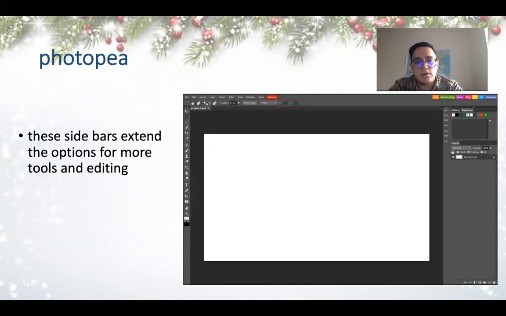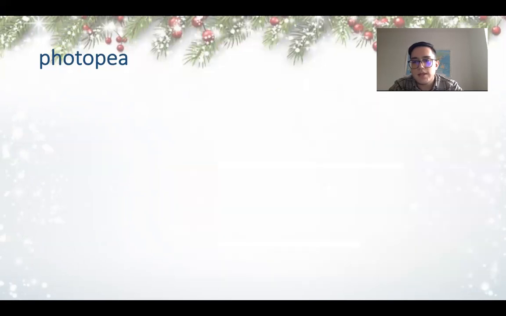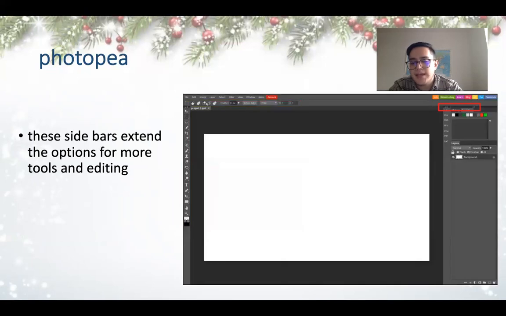These sidebars extend the options for more tools and editing. So on the right-hand corner, you see on the top, there are two symbols. By clicking that, you can extend and have more tools to work with to help you to go through the process.